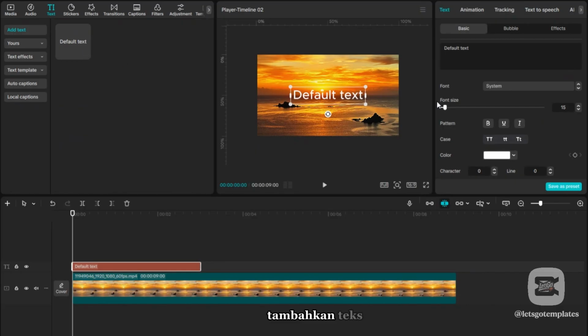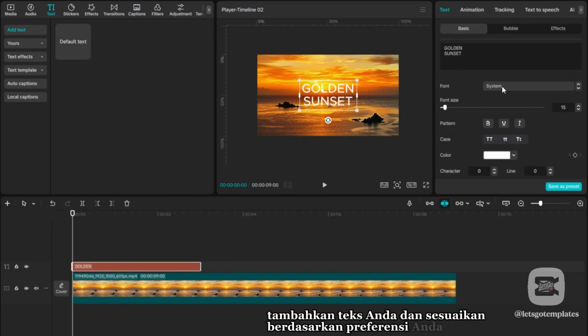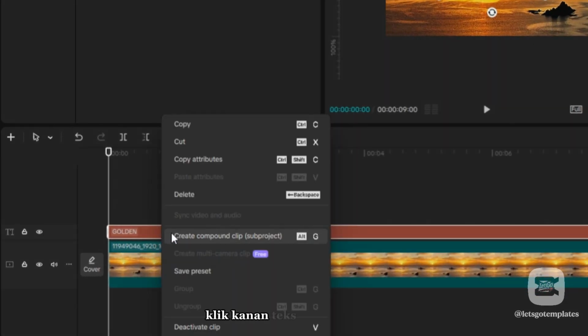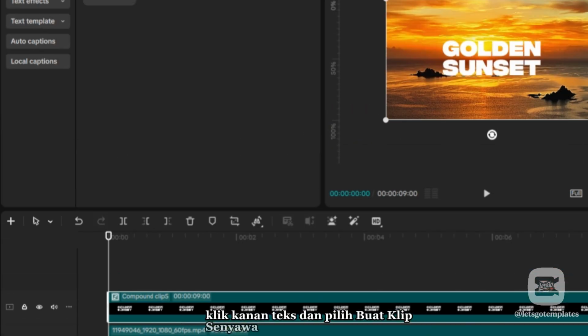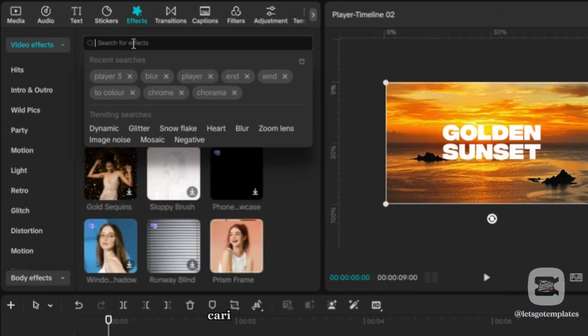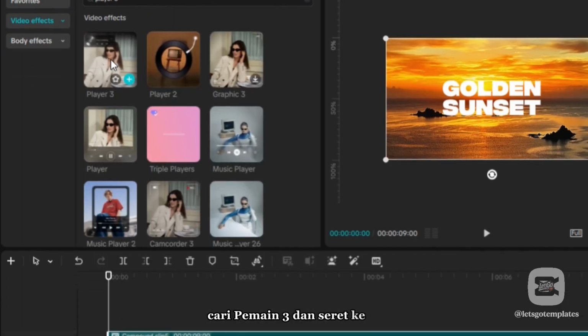Next, add your text and customize it based on your preference. After that, right-click the text and select Create Compound Clip. Then go to the Effects menu. Search for Player 3 and drag it onto the compound clip.